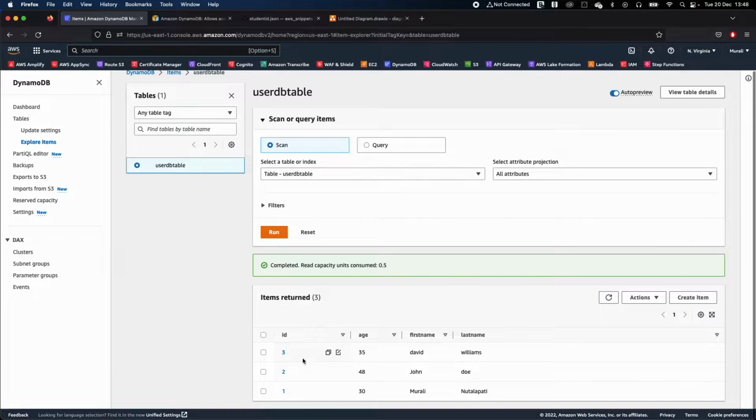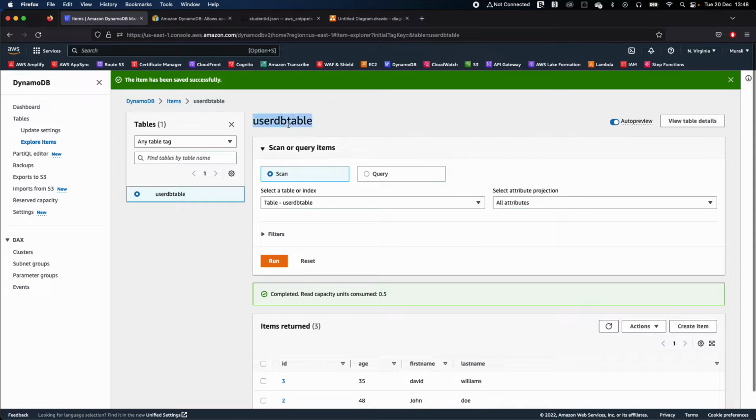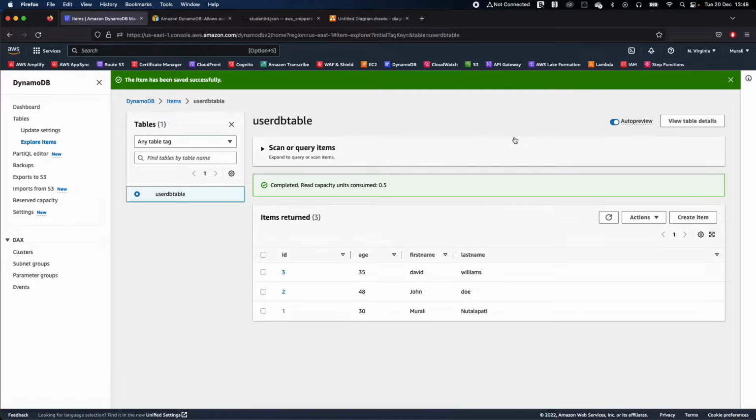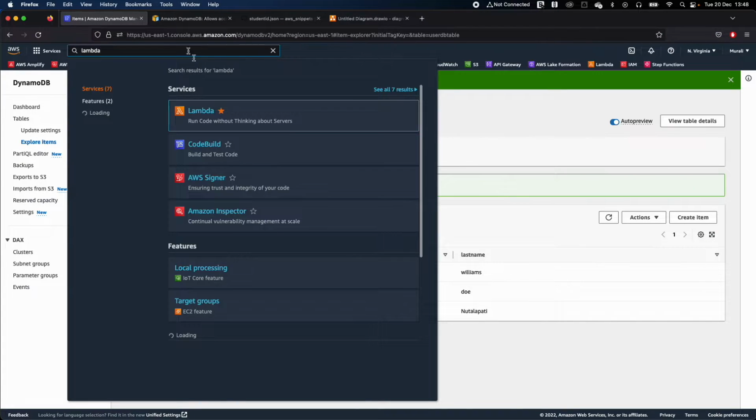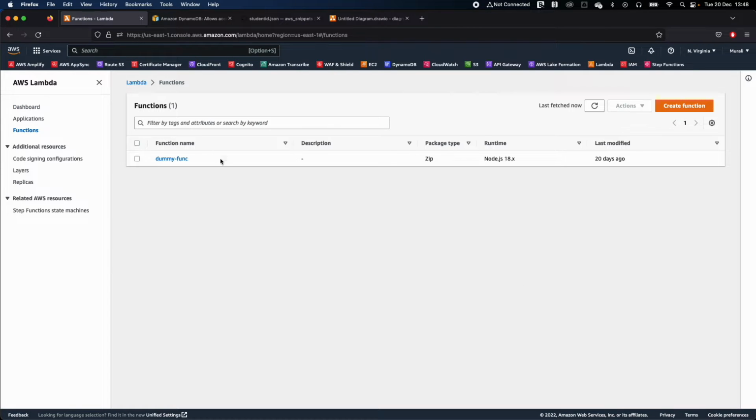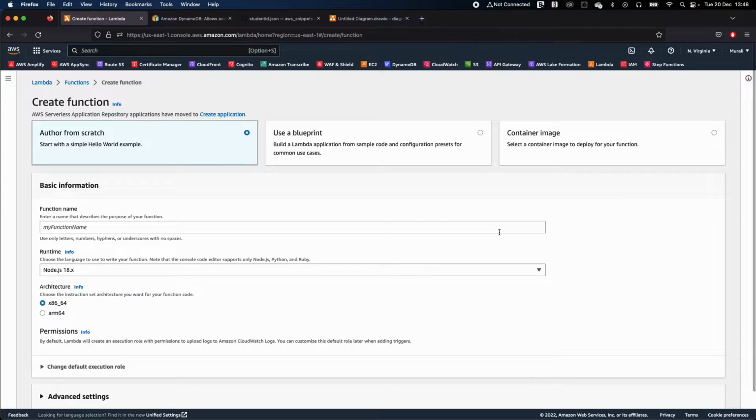All right, so now that you have some dummy data in your user DB table, let's go ahead and create a list Lambda function. Okay, so now you have created a table. Now let's go to Lambda function. Let's create a Lambda function now, in order to list the users that we have in our DynamoDB table.